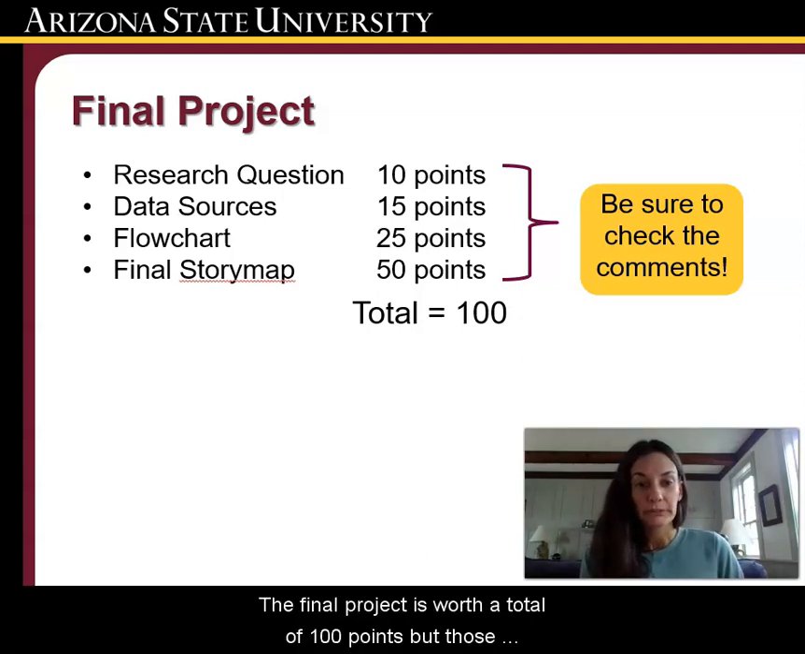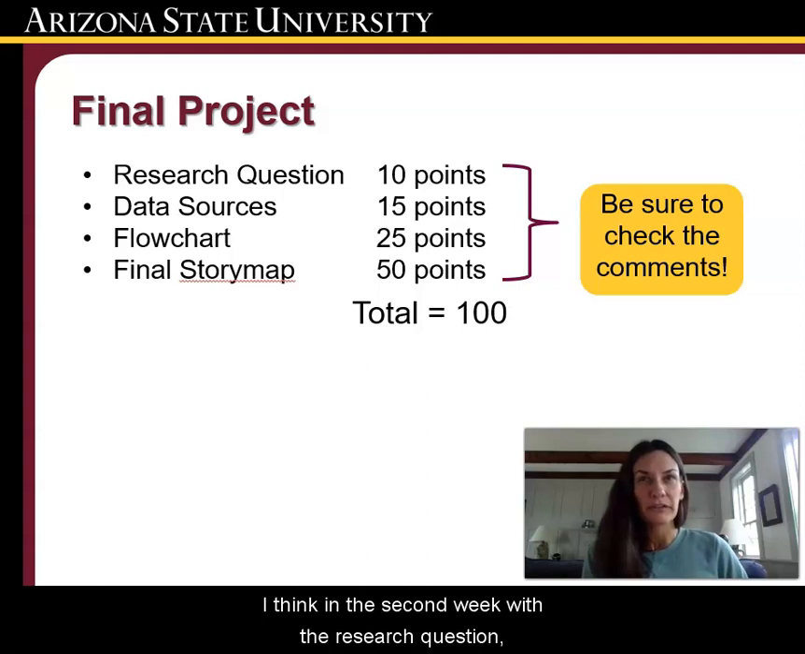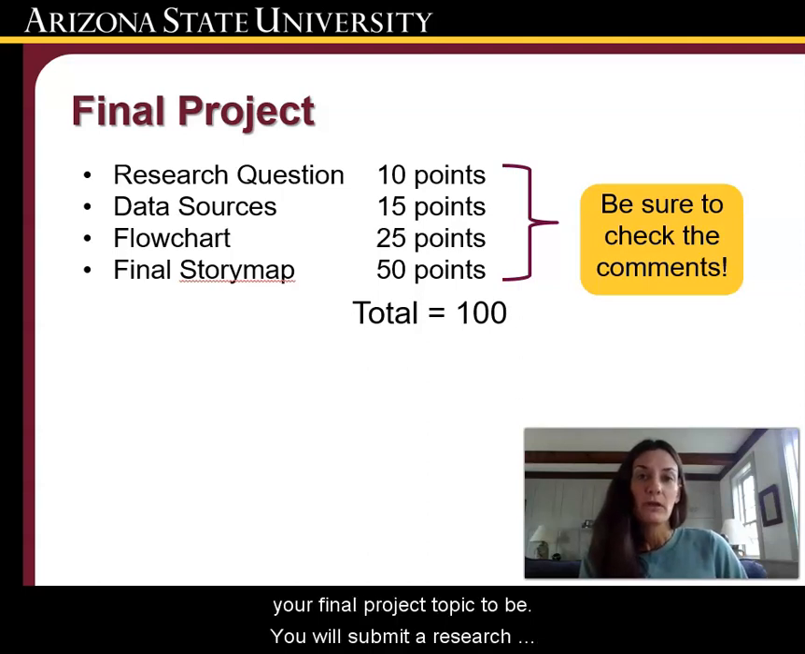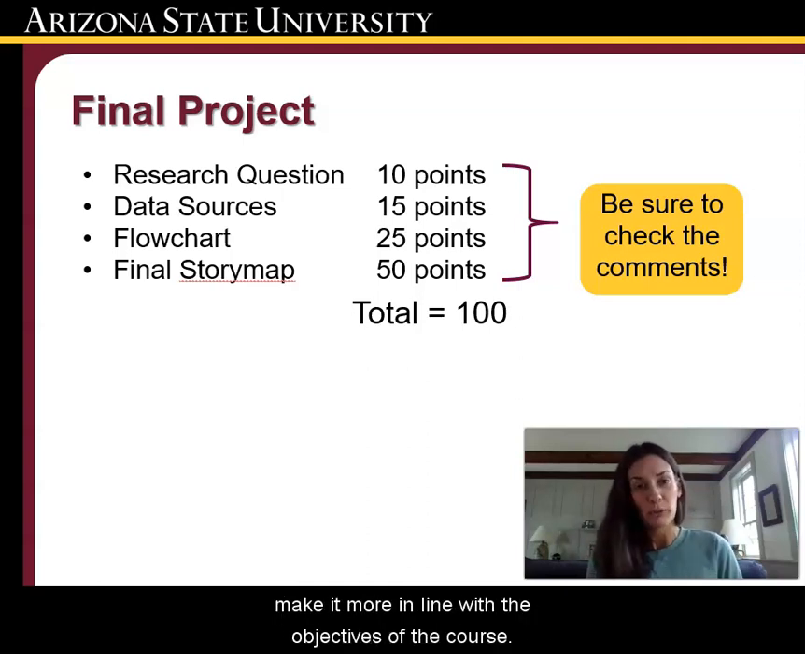The final project is worth a total of 100 points, but those points are spread over 4 different assignments. The assignments start, I think, in the 2nd week with the research question. So it's not too soon to start thinking about what you want your final project topic to be. You will submit a research question where we will give you feedback about how to tweak it, to maybe make it more in line with the objectives of the course.